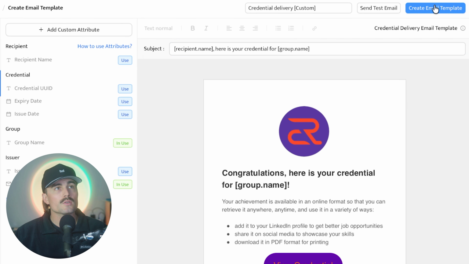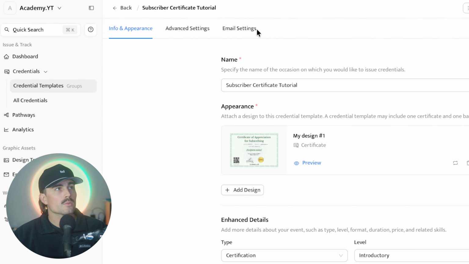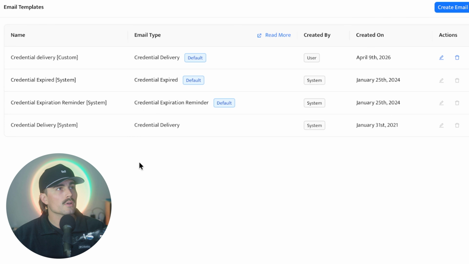Now, once we're happy with this, we can go ahead and click on create email template, and this will go ahead and save it. We can come to our credential templates here. We can click on this and come to the email settings, and we can go ahead and change the default settings here. So, okay, this is the custom one that we just created. Perfect. That's exactly what we want. So that's good to go.